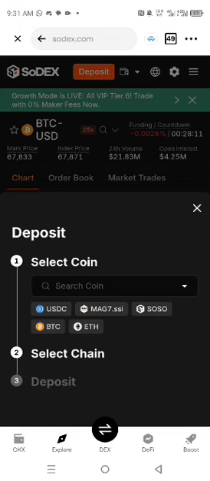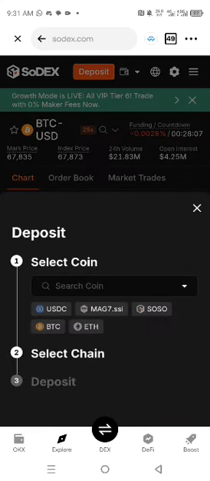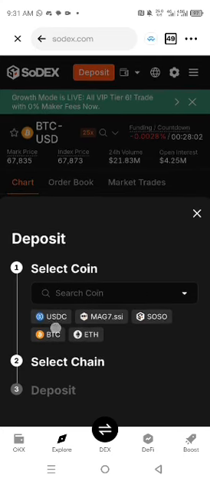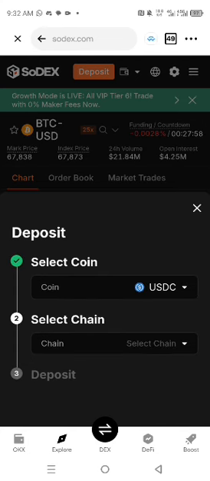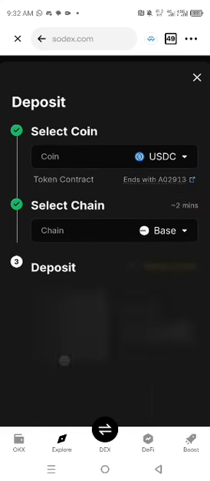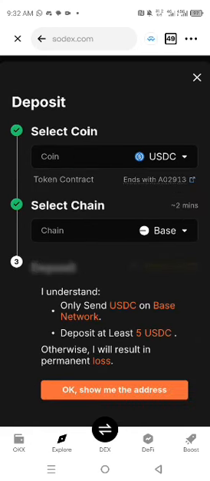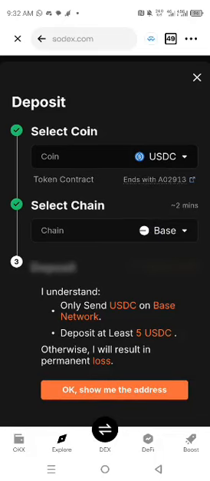When you click on deposit here, it's going to load up. There are several coins you can deposit, but for easy accessibility, I prefer to deposit USDC. So you click on USDC, and then they will ask you for the chain. I like using the Base chain because it's cheaper for me with gas fees and everything. So take note: USDC coin, on the Base network.